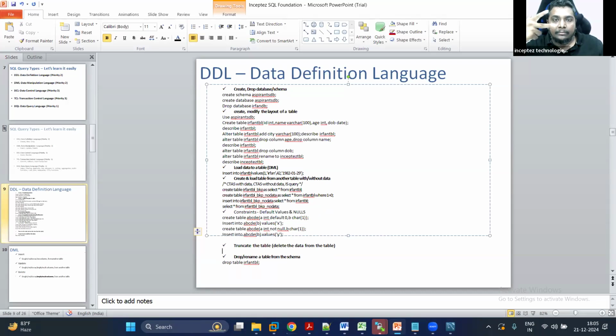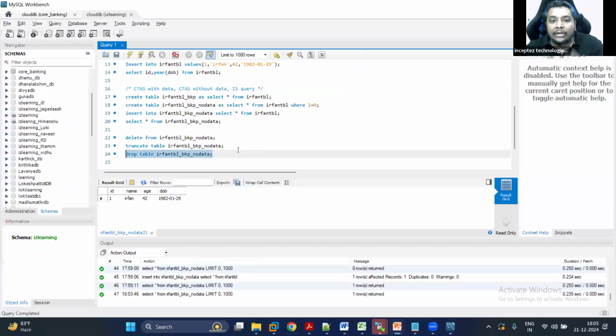Drop and truncate. There will be an interview question asked, very importantly: what is the difference between delete, truncate, and drop? Agree, team? A couple of you might have got this question, whether you are from a SQL background or not. Definitely they'll ask this question. What is the difference between these three?